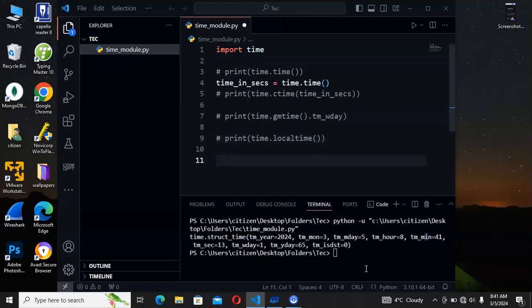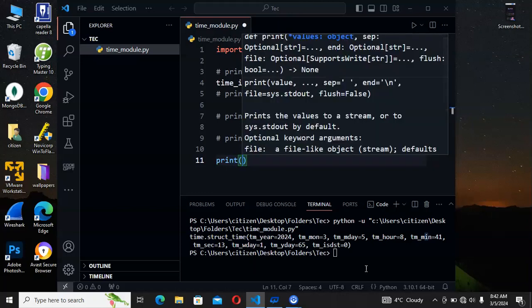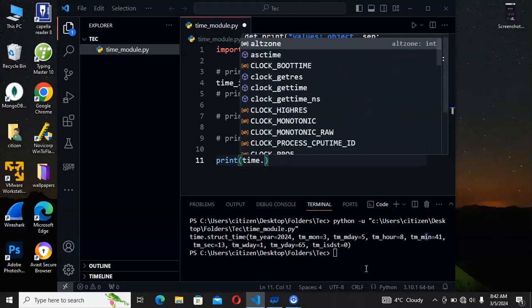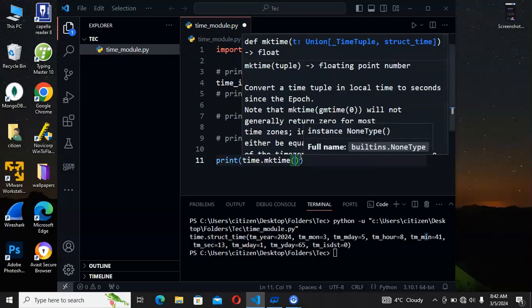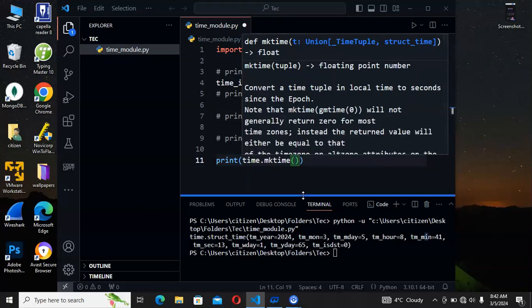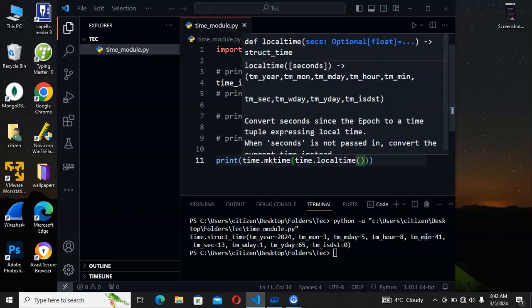epoch, I don't know the correct pronunciation of epoch, so whatever it is. I will simply print here the function which is used to convert the struct time into the seconds since the epoch, which is mktime, and now you have to pass the struct object here. So I'll simply pass time.localtime, which returns a struct object.